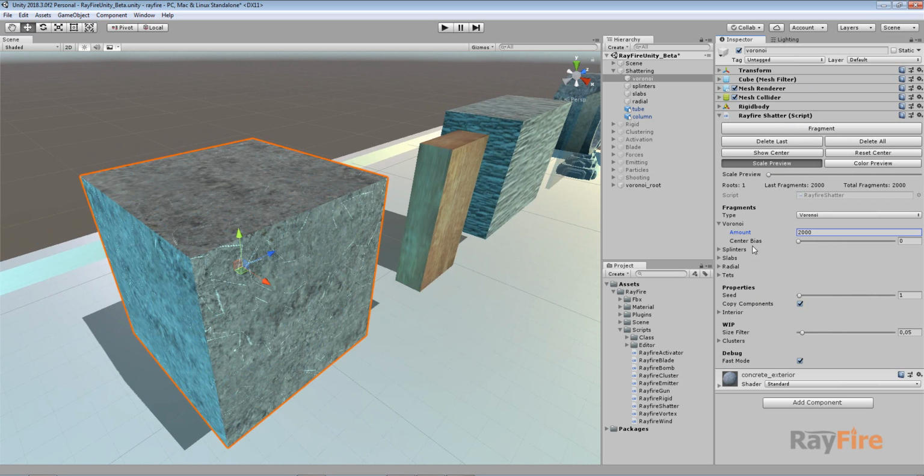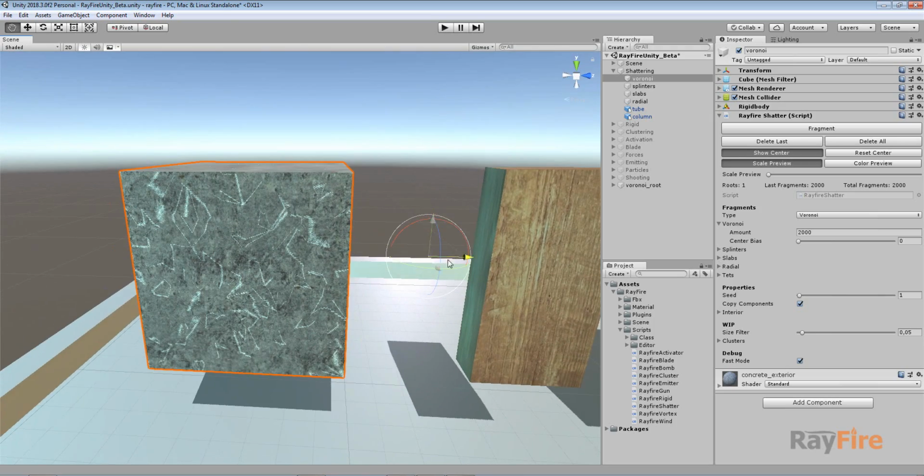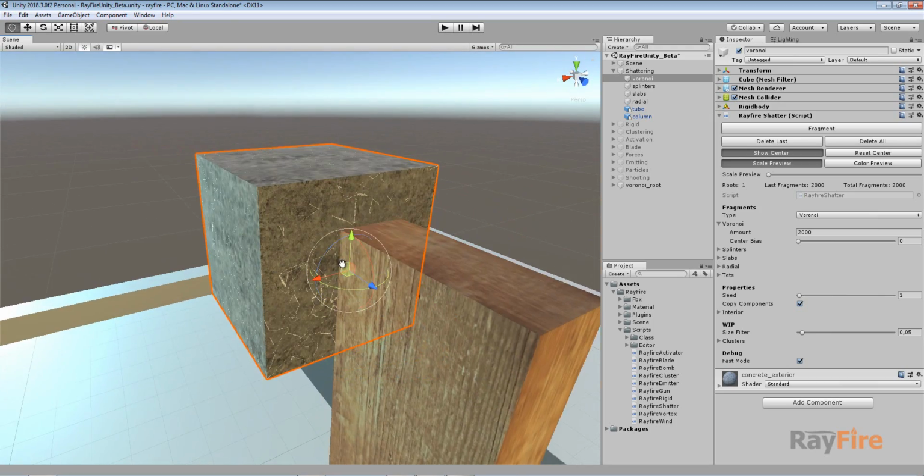Okay. Another property which Voronoi provides is center bias. To use it, you need to turn on this show center helper. Now we can move this helper where you want. Let's say at this corner.